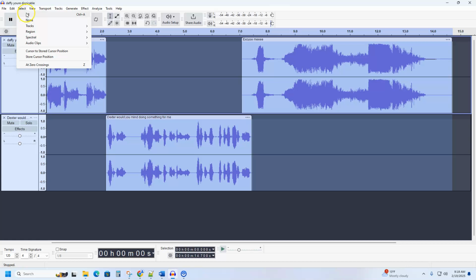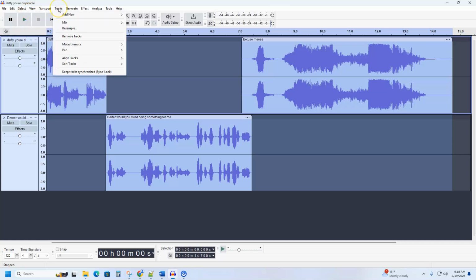Same thing, Control-A. And then we're going to go to Tracks and Mix, and mix and render. That's the one we want. So what this is going to do is it's going to collapse all these together and make it into a single file. Join them all together into a single file. I only have 3. You'd have at least 7. Maybe you'd have even more than that.